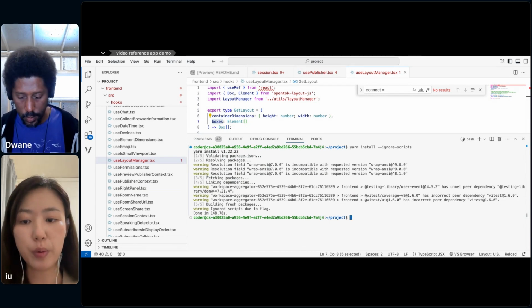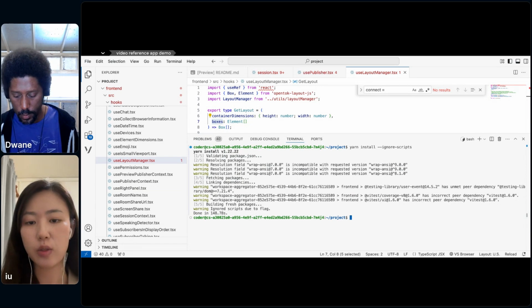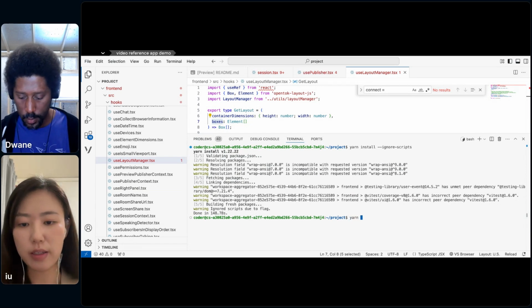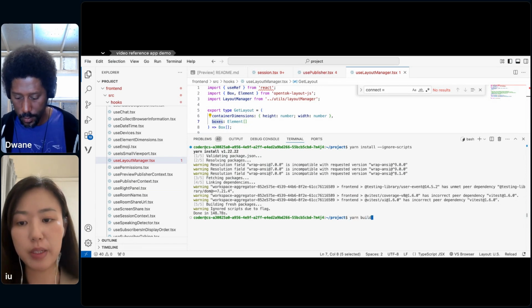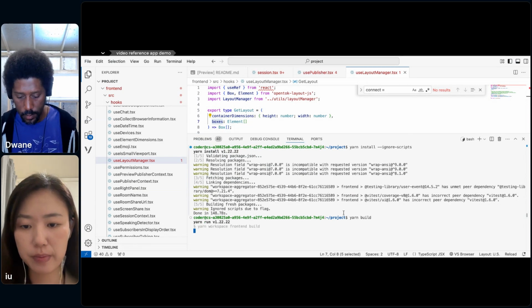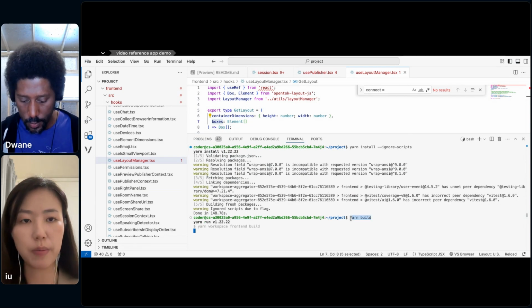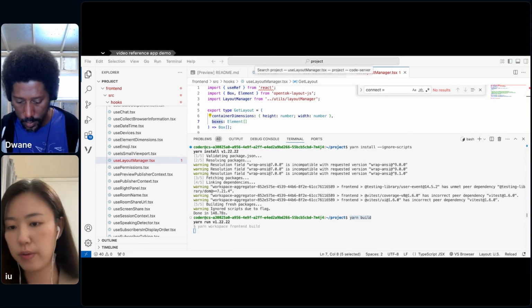And now we want to build the project, and to build it, we can just simply run yarn build in the terminal. All right, I'll just copy and paste this in the chat as well.